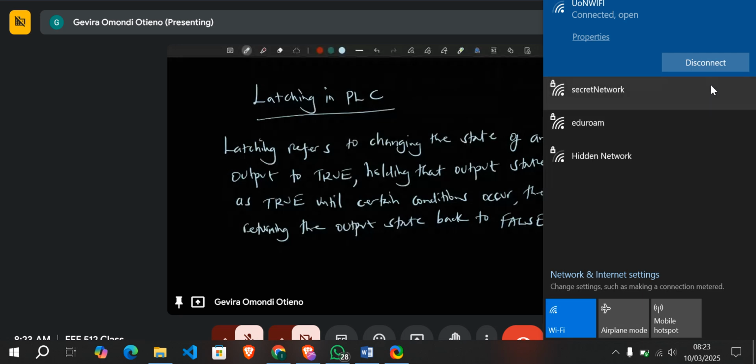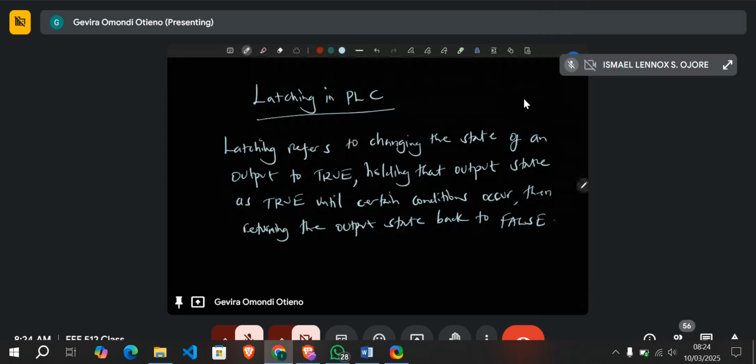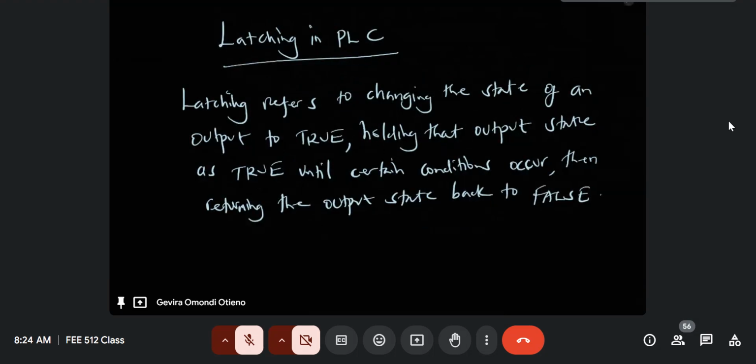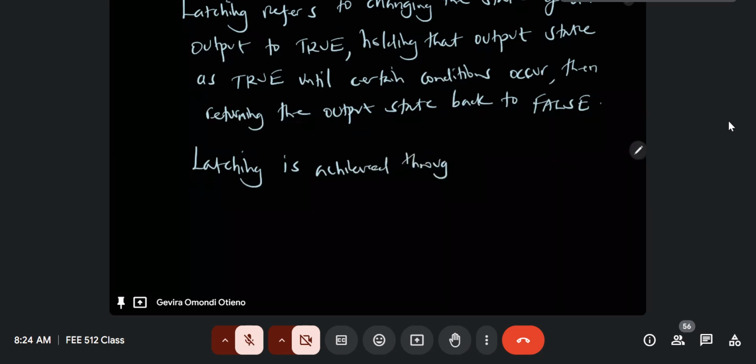In other words, we can usually call it a reset, meaning it returns the output back to where it was originally. Okay, so there are only 2 methods. In PLC, latching is achieved through 2 methods. Number 1, what I've just called the set and reset instructions.